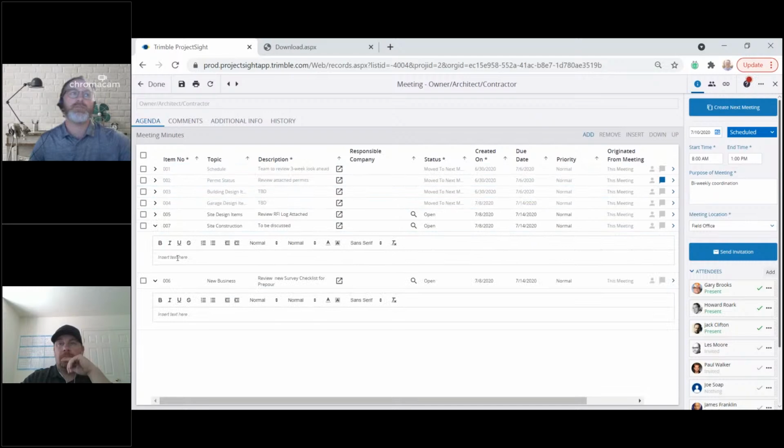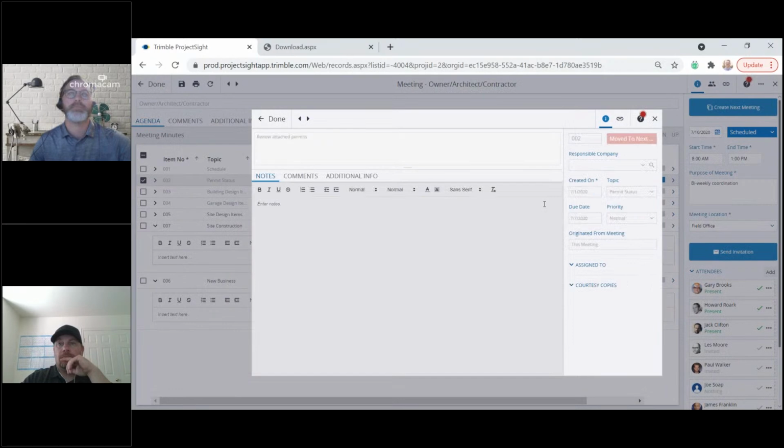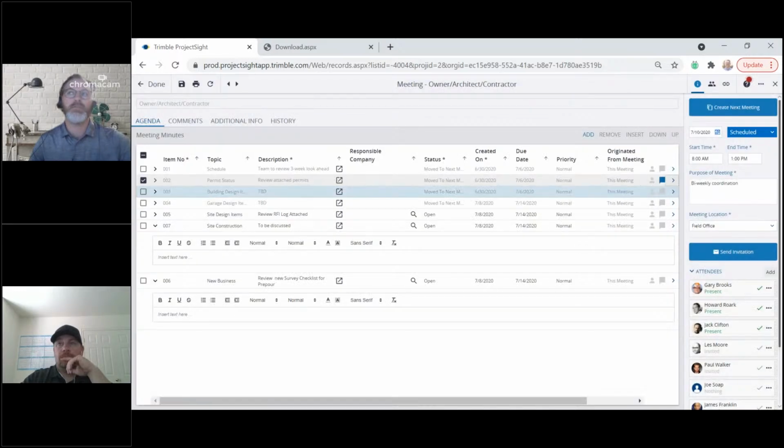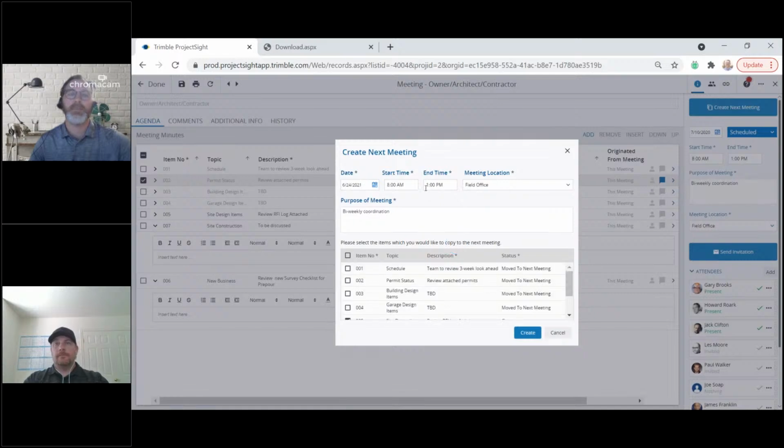If I need to make some notes at that specific item, I can do that. If I need to make a comment, as you see in this blue box, there's a comment at this level here on this item. And also at the item level, you can assign specific items out. So if I have an action item for somebody, I can assign it right at that item level for that individual to respond to.